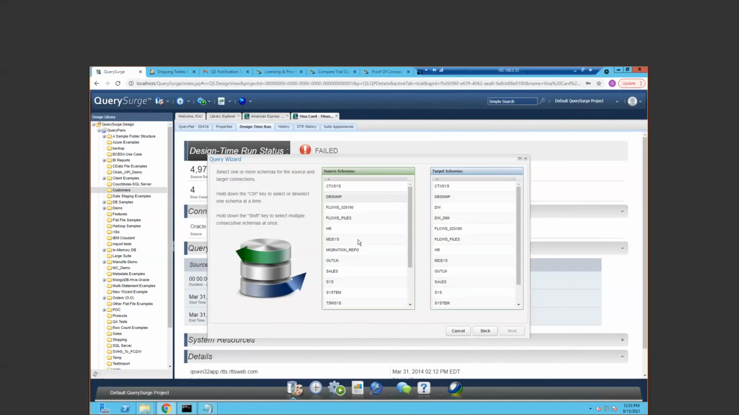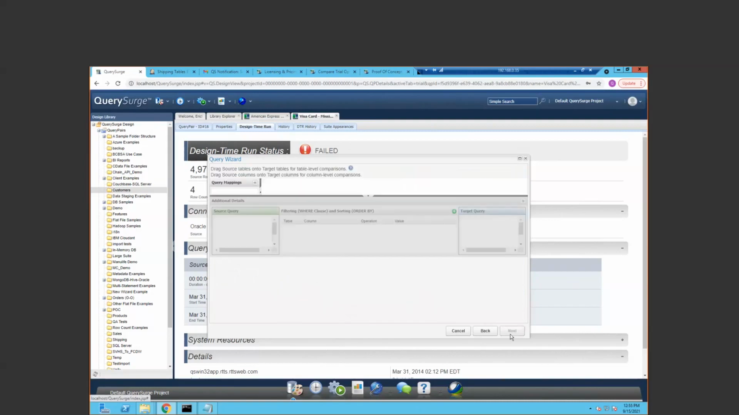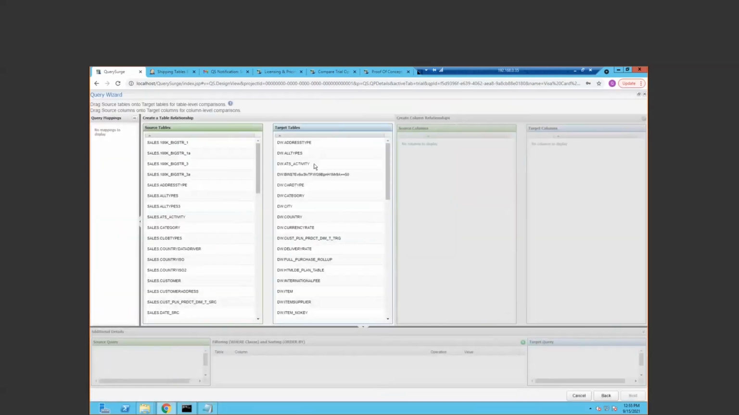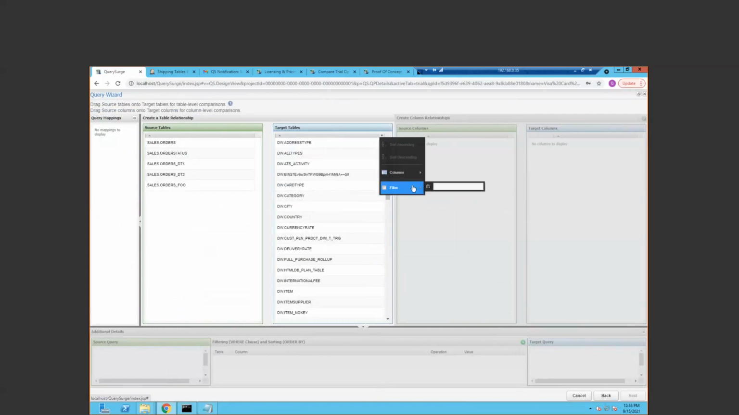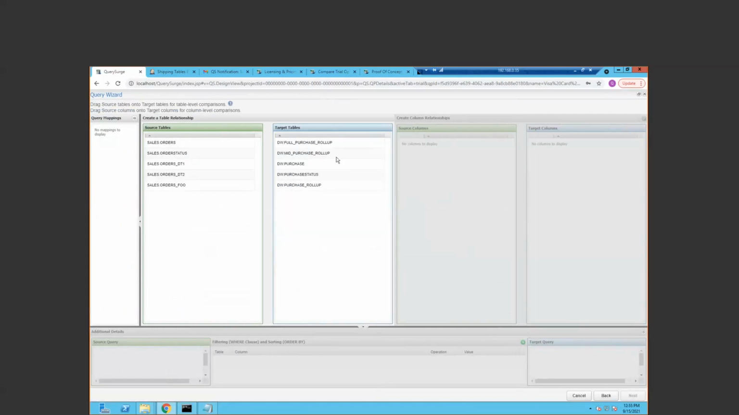So next thing you'll do is select your databases that you're working with. So I'll go ahead and make those selections. And then what you'll see is a list of all the tables in my source and target systems. So just to make it a little easier to see, we have some filtering options. And due to my requirements, I know that there's an orders table in my source system that aligns with a purchase table in my target system.